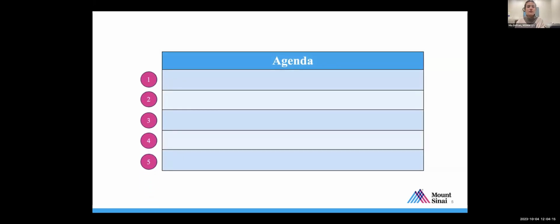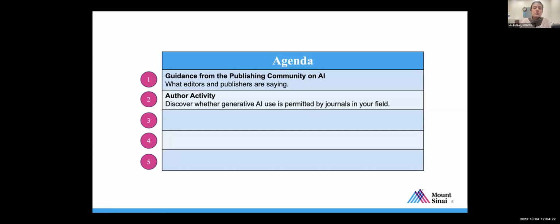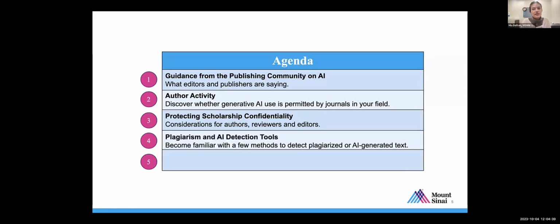So we will start by examining the activities and responsibilities of authors when it comes to AI. We will then jump into a 5-minute activity that will get you exploring your preferred journal's policies. I will then turn things over to Chris, where she will highlight the critical aspect of safeguarding the confidentiality of scholarly work in the age of AI. And next, she will discuss the intersection of plagiarism, AI, and some of the tools available for detection. And lastly, we will talk about any key takeaways and answer your questions.